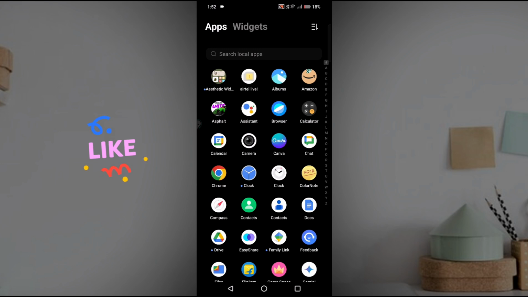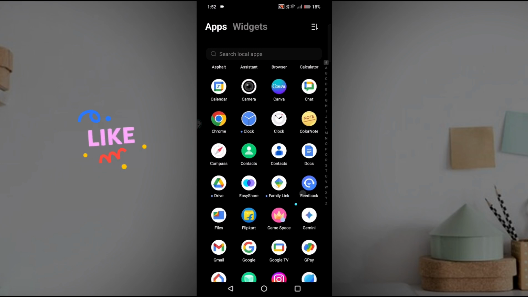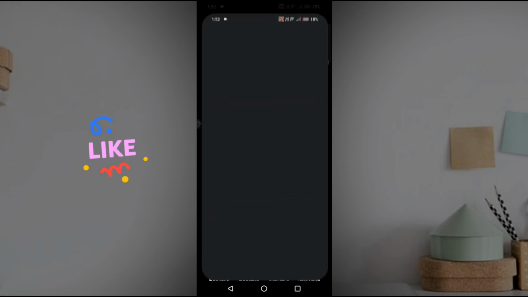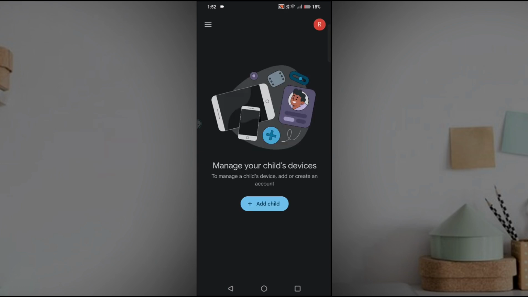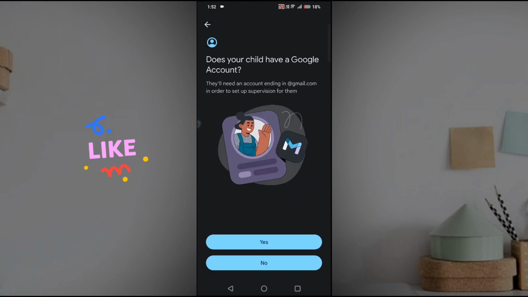Once you install Google Family Link on your parent's mobile, open the Family Link app, and on starting it will ask you to sign in for the app. You need to just say okay with your Gmail ID. Then the next screen you will see is Add child. You need to click on Add child. Does your child have a Google account?